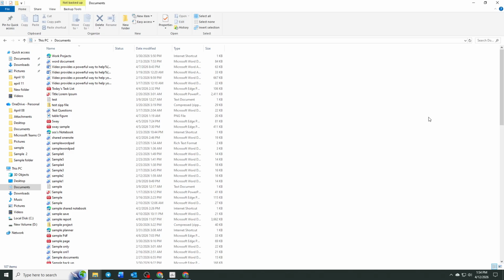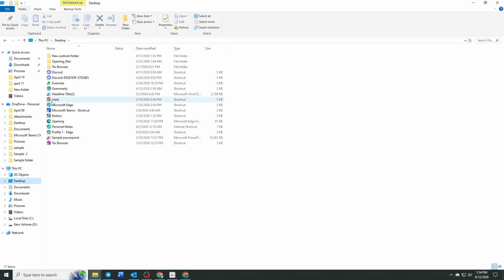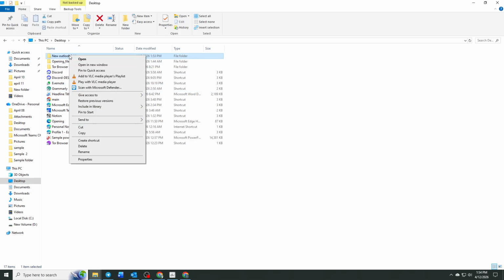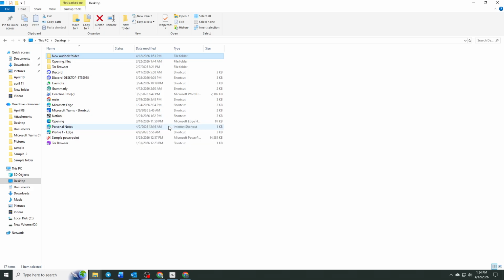To get started, locate the folder you want to send on your computer. This can be anywhere, such as your desktop, documents, or downloads. Once you've found it, right-click on the folder. From the menu that appears, select the option labeled Send To, and then choose Compressed, Zipped Folder.